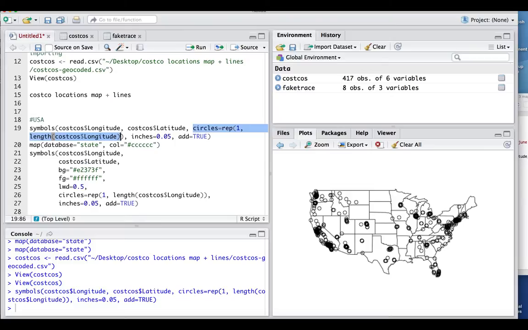I don't quite understand, but Andrew, do you understand why the position for the circle is based on the longitude? I'm not sure. Anyway, it works. And then the size, and to add them to the existing map.